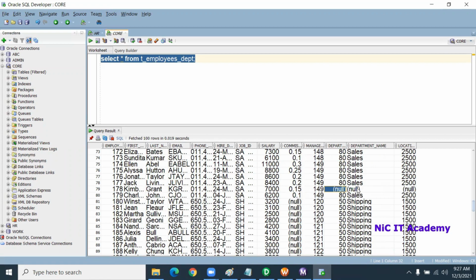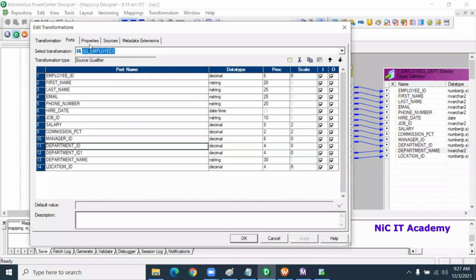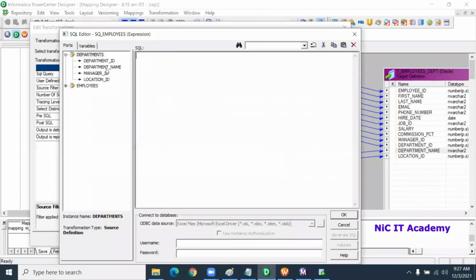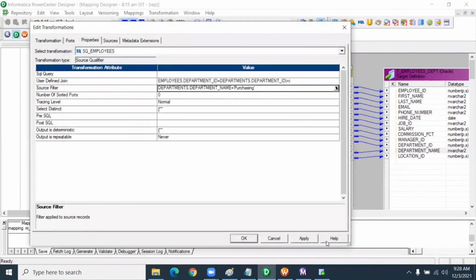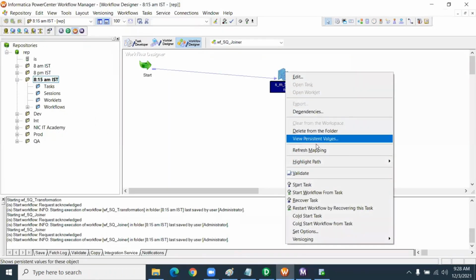Clear on this? I can apply some filter condition also. I can go here and apply a source filter. What is the filter? Department name equal to some department name. I can put department name is purchasing. Click on OK, apply, OK, save. Purchasing department. It will make the joins.